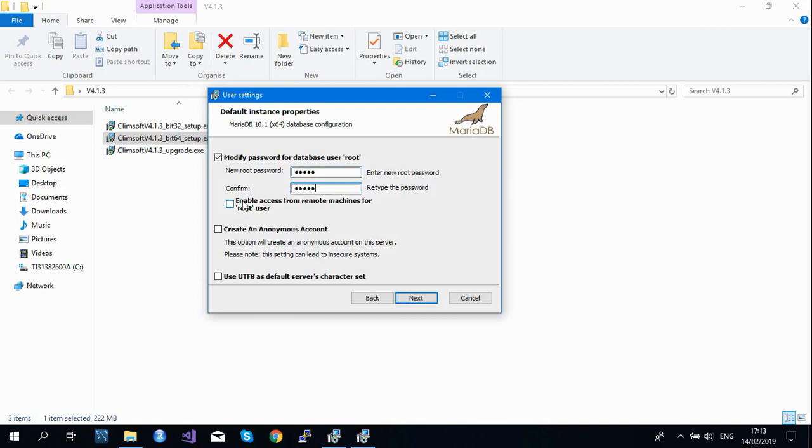Now the next step here is enable access from remote machines for root user. By default, this is not ticked, but this is very important because you can be somewhere else and you want to log into your database. If this is not ticked, you cannot be able to do that. But it is a good idea to tick this button to be able to log into your database remotely. So you don't need an anonymous account. Click next.